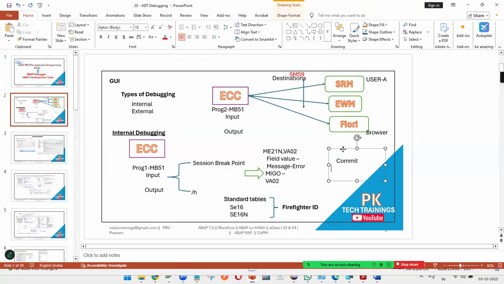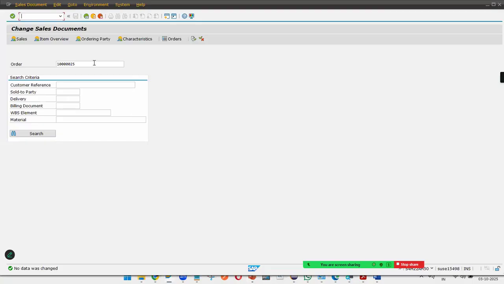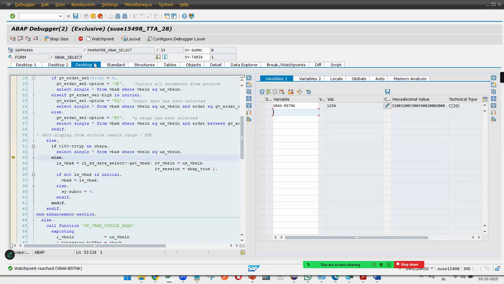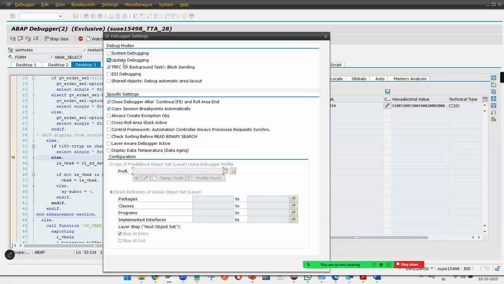This one, or else I'll show you. Yeah, it will trigger. At that time, you need to enable this one. First, we need to enable the update debugger. Otherwise, these things will not help us, and the backend debugging will not work.